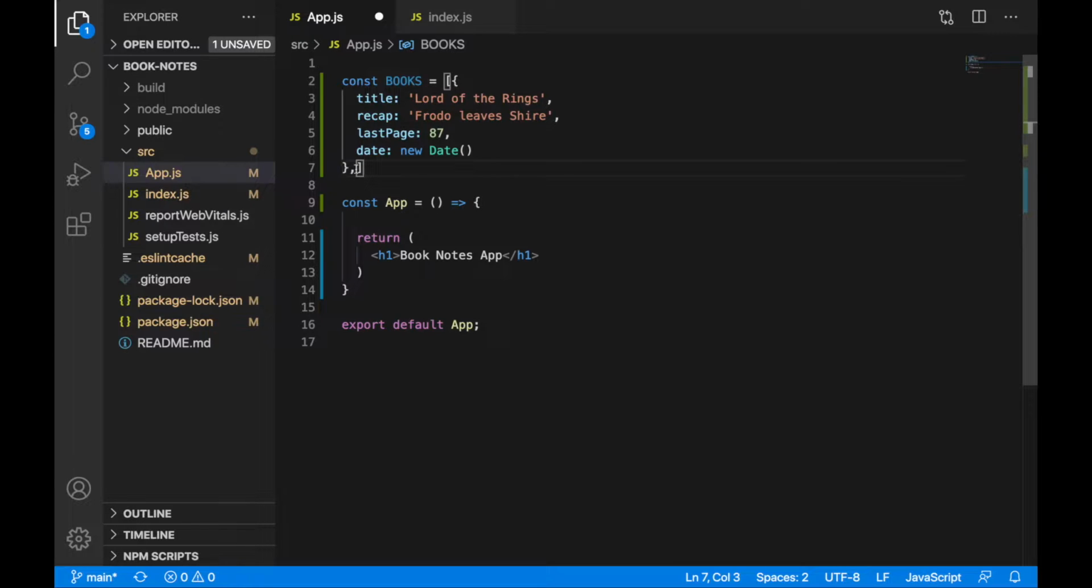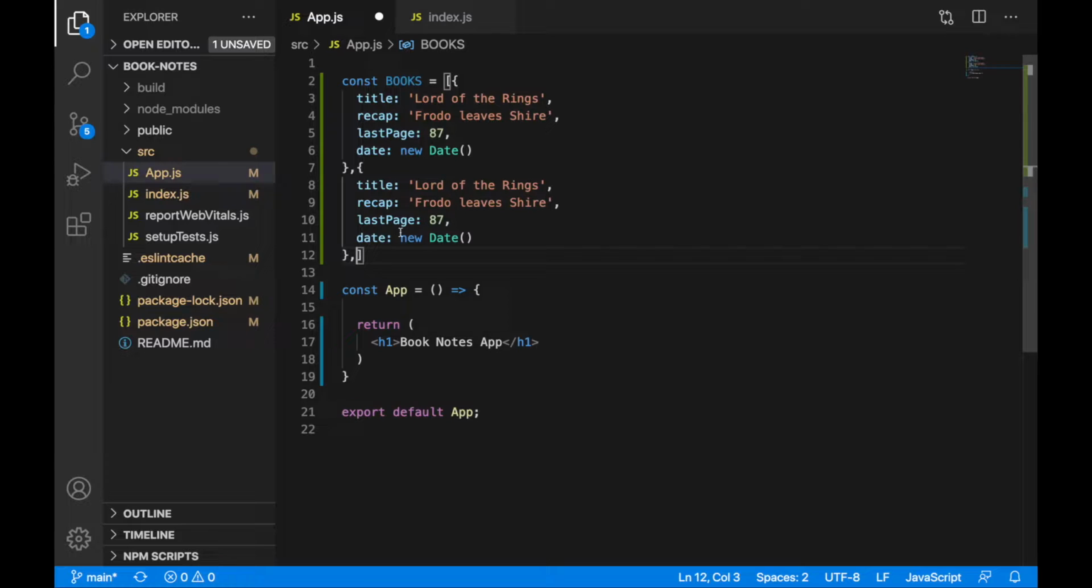We can write a comma, and we can add a second book. So I will copy it, paste it here. We'll add a second book. This can be some of the books you have read, or maybe some other stuff you would like to. You don't need to work strictly with books. You can provide any data you want. It depends on your application.